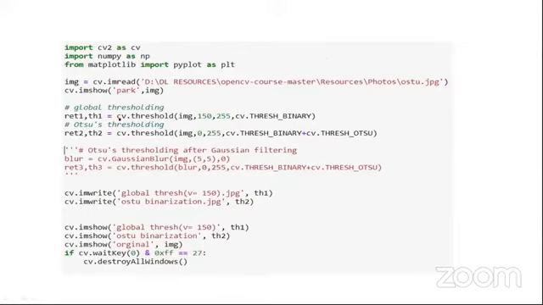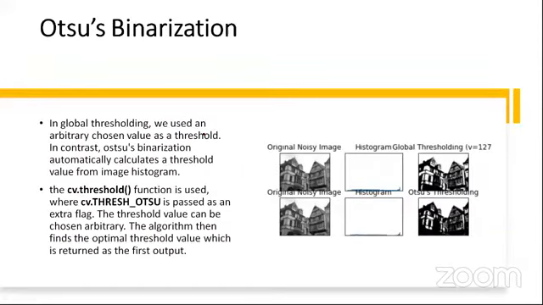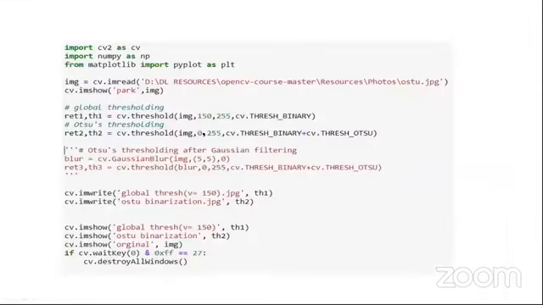So you implement cv.threshold, you give the image, you give the threshold value, and you have to give the method. Here you have the method which you are using for simple thresholding, along with a flag which helps the computer know that you are using Otsu's binarization. So this is how it is done.